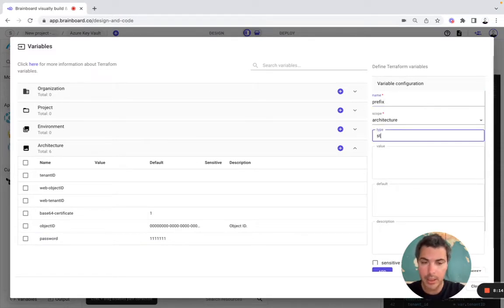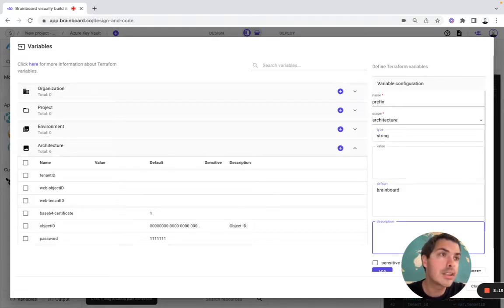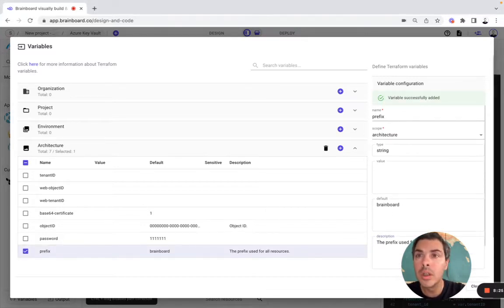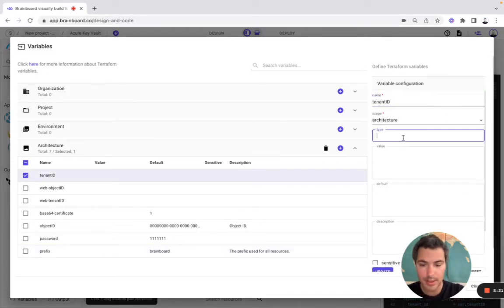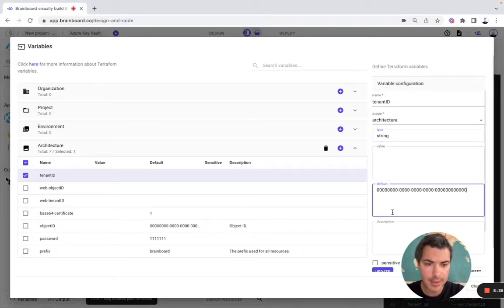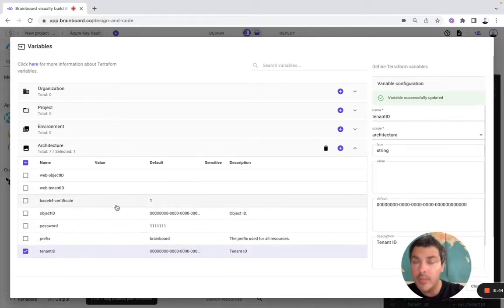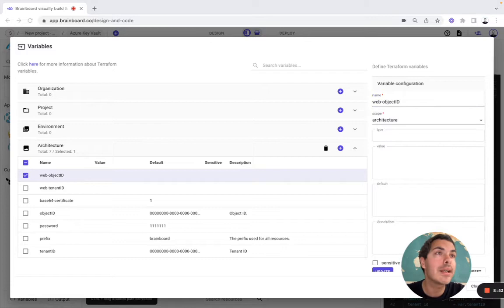The architecture here is a string in Brainboard, and here the description is this one. The tenant ID, we need to modify it, is type string, and default is here, and the description is tenant ID. And then we have web object ID, is this one. Here is a string.